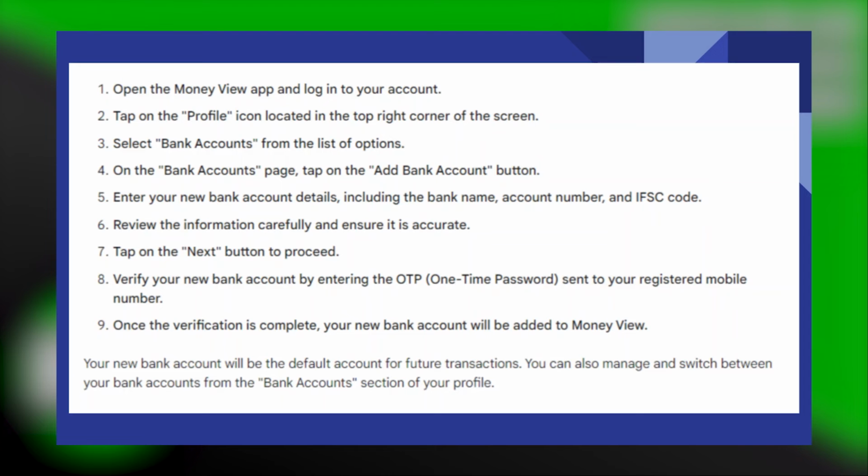Changing bank accounts in the Money view is very easy to do. Today I'm going to show you how to do it. Firstly, open the Money View application and log in to your account.